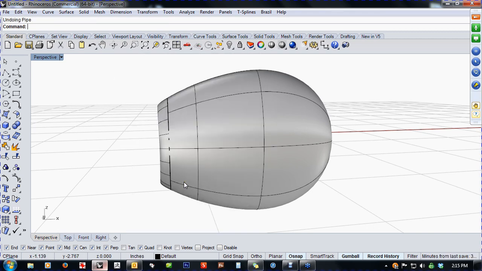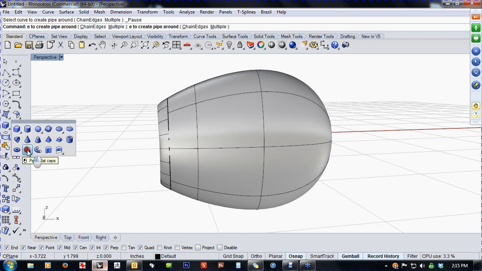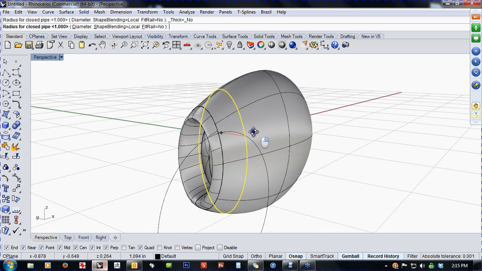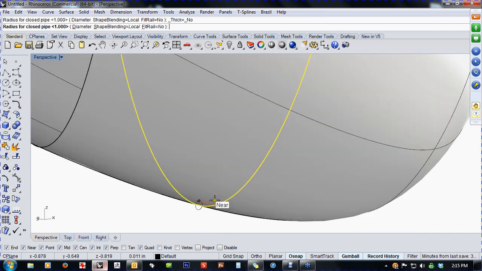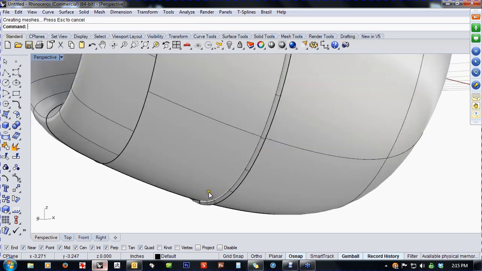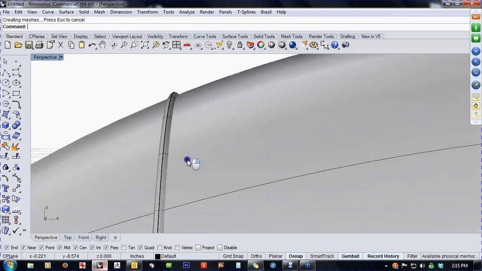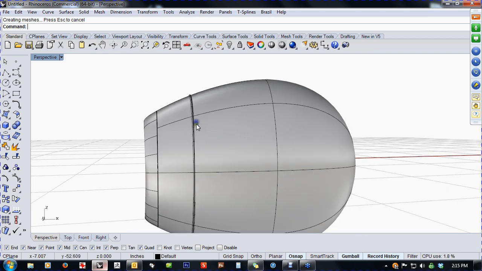So I'm going to pipe this. I'm going to make a pipe around here because I want to make a little tube that I'm going to use to pull out of this surface to make the break. So I'm going to go over here under the pipe command and I'm going to pick this and I'm going to drag this down to a fairly small value and say OK. And you'll notice what it did is it just made a little pipe around that curve.